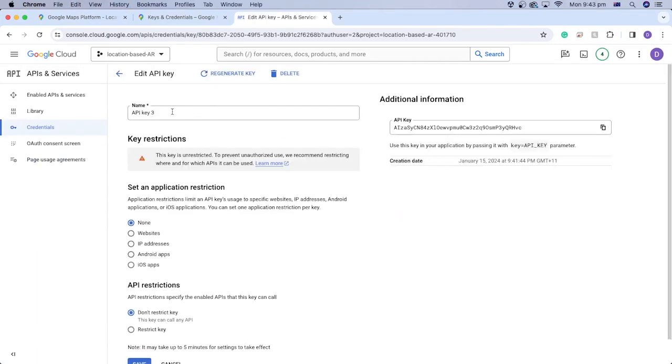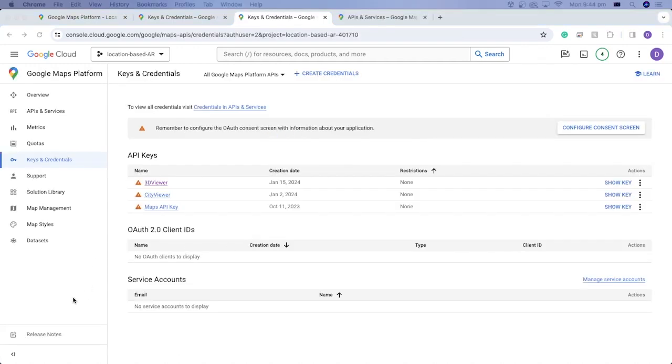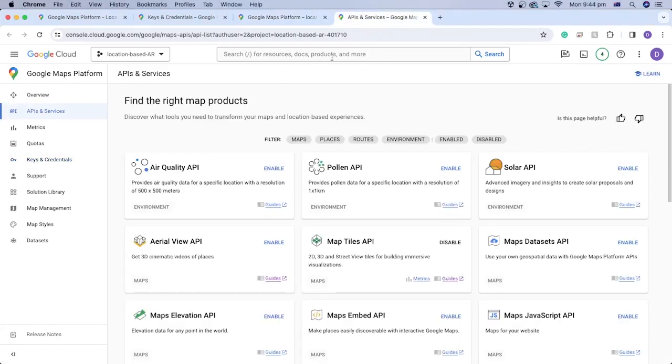Let's select Edit API Key and let's change the name to 3D Viewer, for instance. Then click Save. Now we can enable the APIs we need. Go to the APIs and Services section, select the Aerial View API and click Enable. Let's enable another API. Look for the Map Tiles API and click Enable.